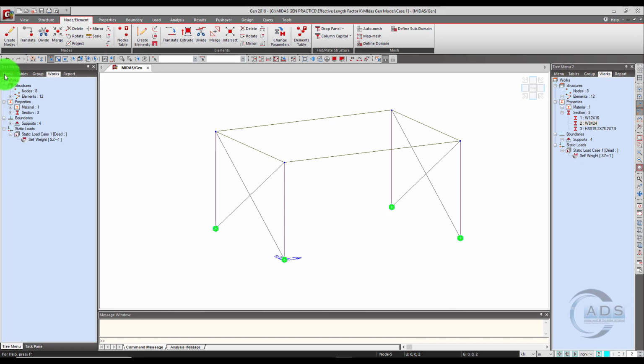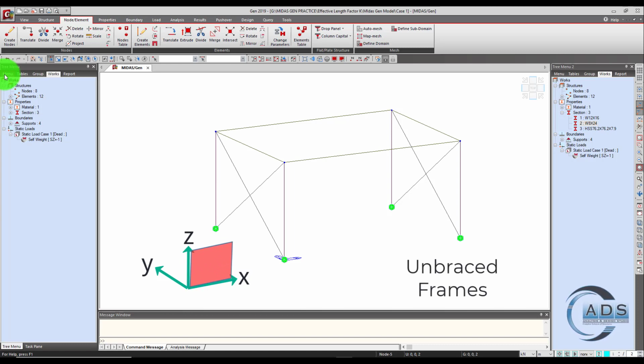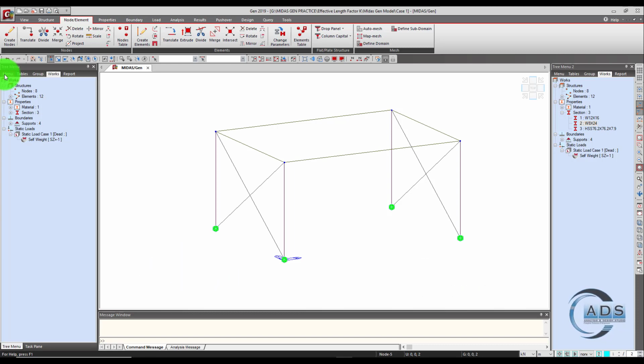Let's consider this model in which we have modeled two frames in the XZ plane and two frames in the YZ plane. In the XZ plane, the frames do not have any bracings, so they are known as unbraced frames. Whereas in the YZ plane, these frames have cross bracings and are known as braced frames. And these are the dimensions of this model. This one is 4 meters, this one is 3 meters, and this one is 2 meters.